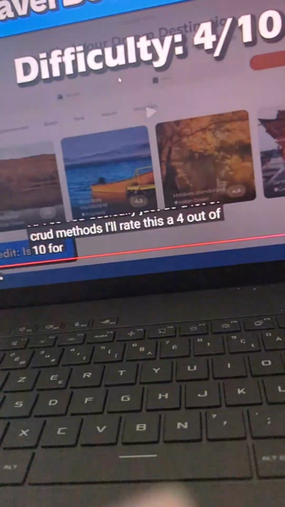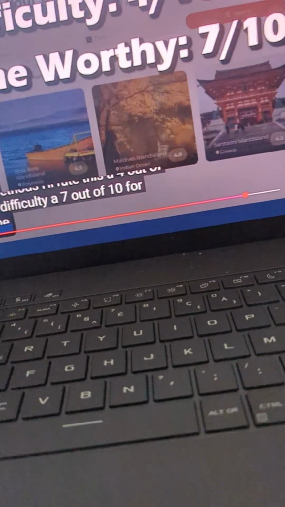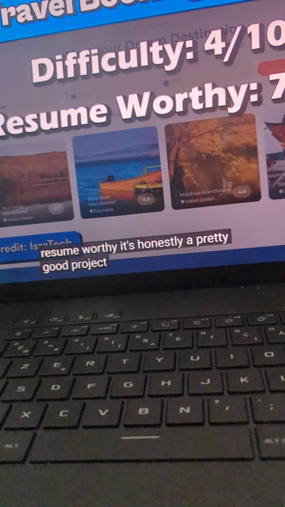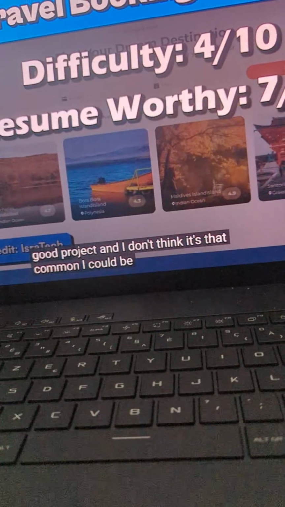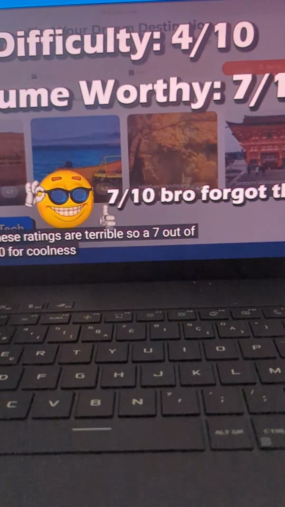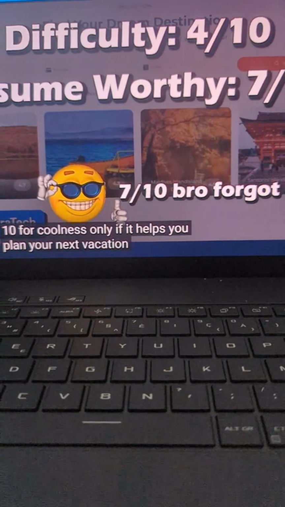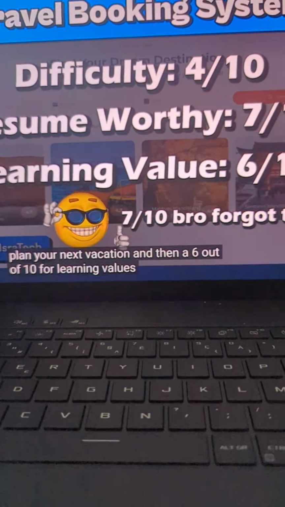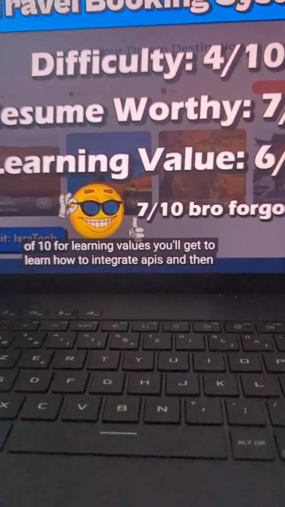A 4 out of 10 for difficulty, a 7 out of 10 for resume worthy. It's honestly a pretty good project, and I don't think it's that common. I could be wrong on that, but all these ratings are terrible. So a 7 out of 10 for coolness, only if it helps you plan your next vacation, and then a 6 out of 10 for learning value. You'll get to learn how to integrate APIs and then CRUD methods.